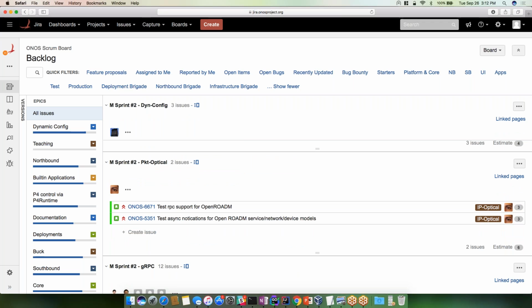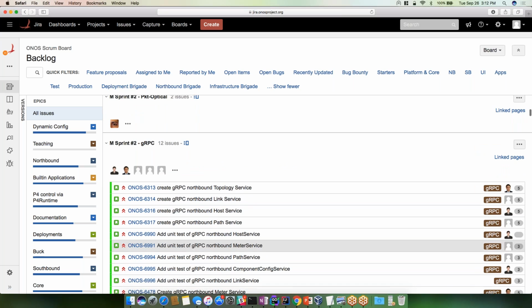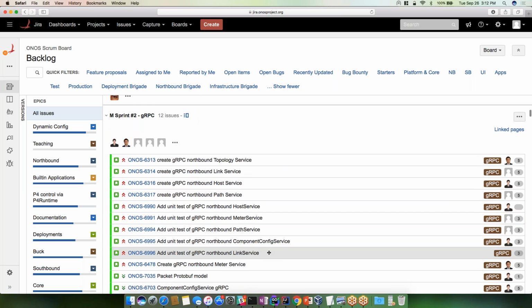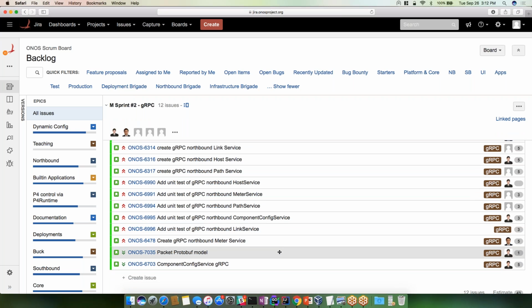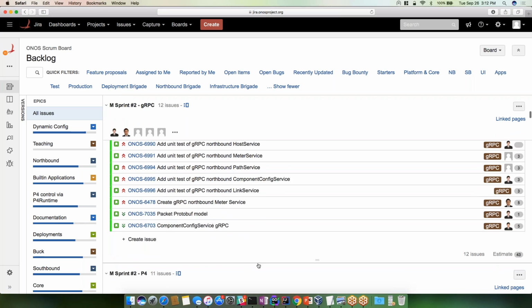Looks like he'll be testing RPC support for OpenROADM and then test async notifications. Then gRPC. I don't think Jen's on, so it's creating a bunch of services: topology, link, host, path, and then unit testing the various services, meter service, and packet per bus model, as well as component config service gRPC.